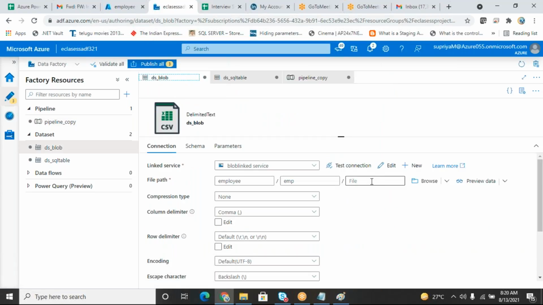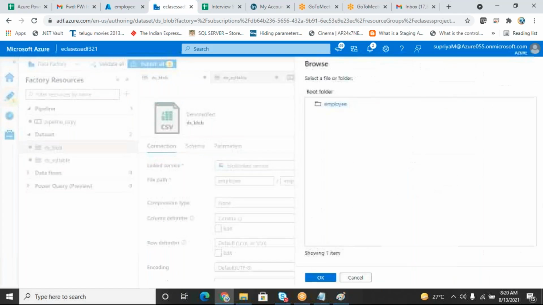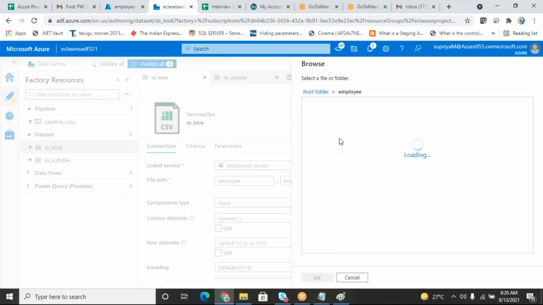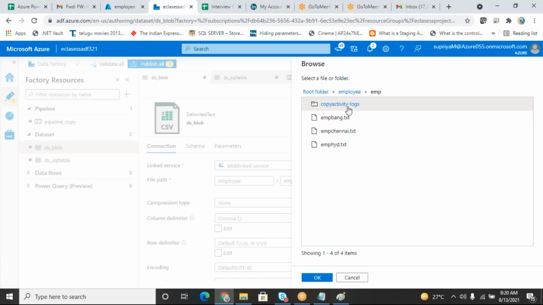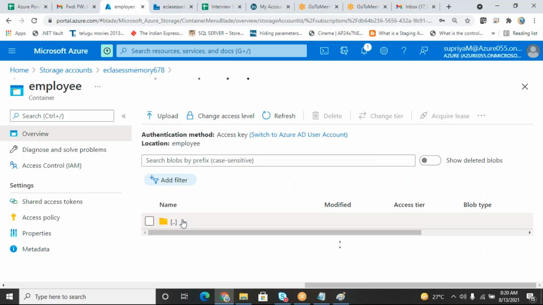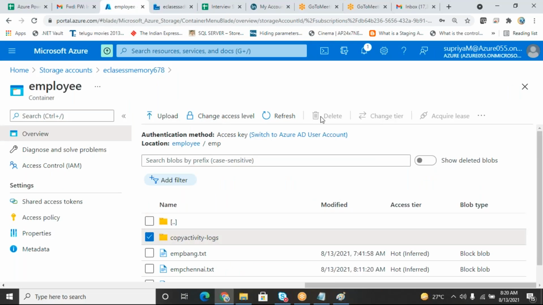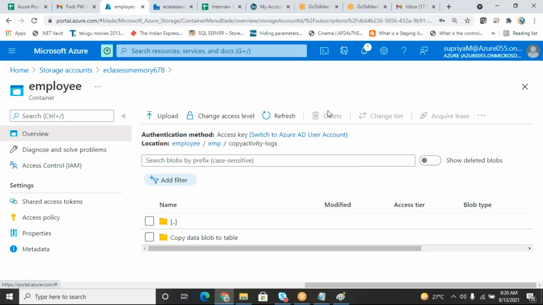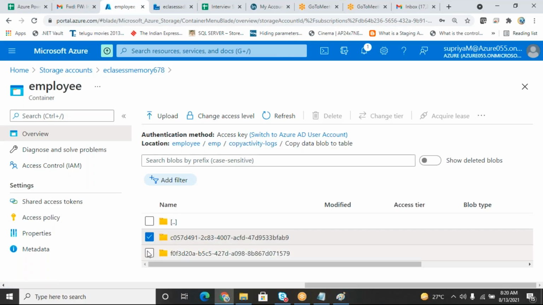Okay, let's do one thing. I will take any one file first. Let's take this. Did you understand the problem? This copy activity logs folder is also being picked up, and it is trying to load that data as well. That's the mistake. Try to maintain this error information in a separate folder instead of this location.